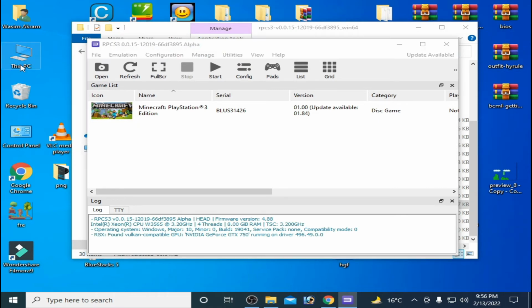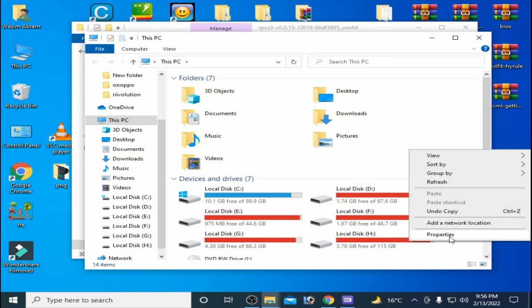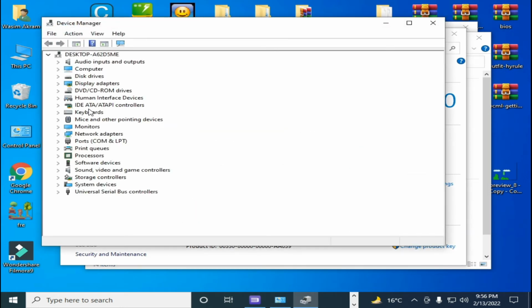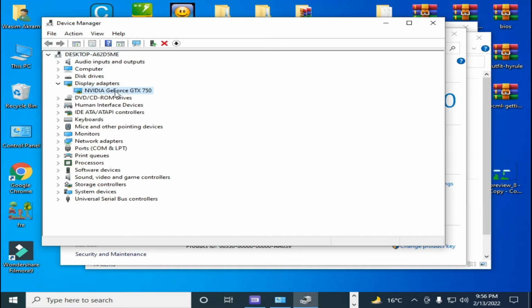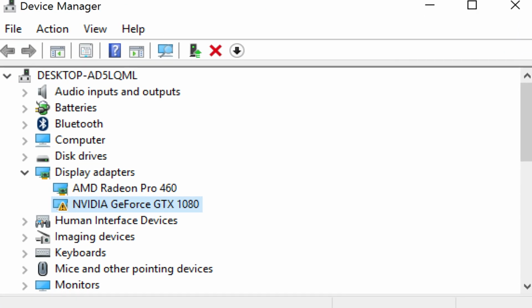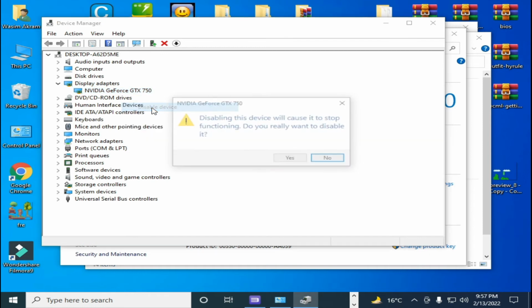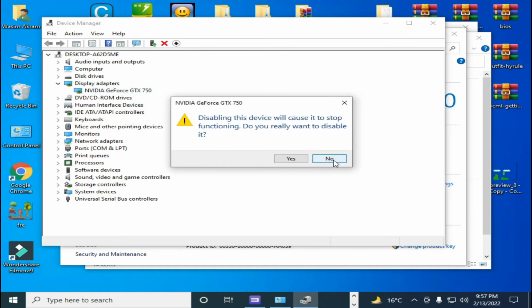And second solution, go to this PC and right click, go to properties and go to device manager and go to display adapter. Click here and go to the GPU device you are using in your PC. If you are using multiple GPU devices in your PC, then please disable the low device from here. Remember guys, you have to disable the low device from here. Do not disable the powerful GPU device from here. To disable one device, right click the device and click on disable device and click on yes. But I don't disable because I have only one GPU device, so I click on no.